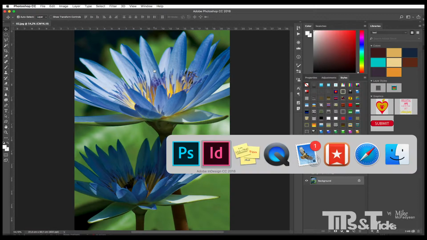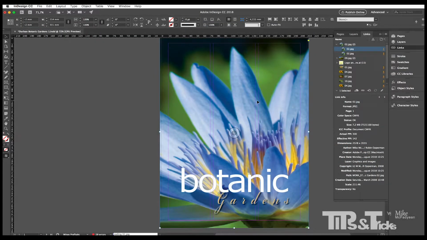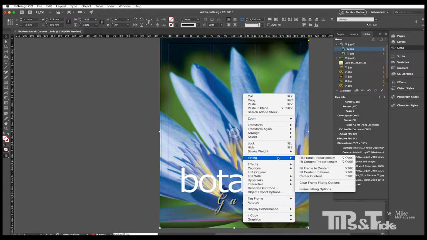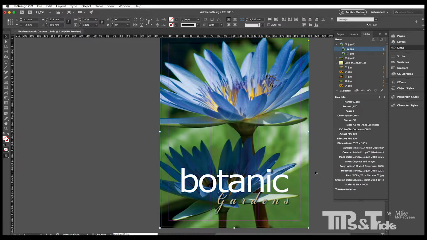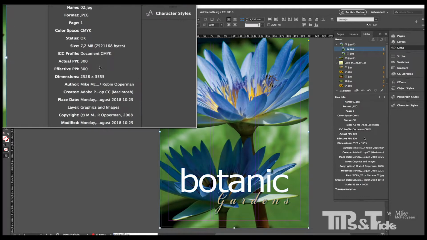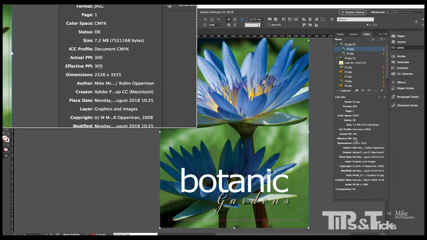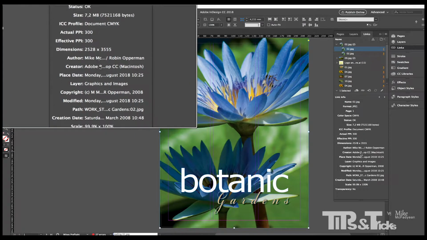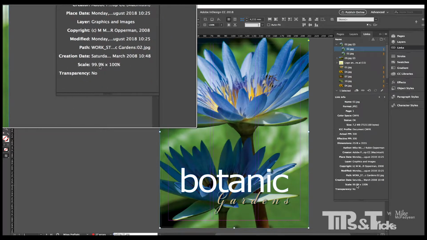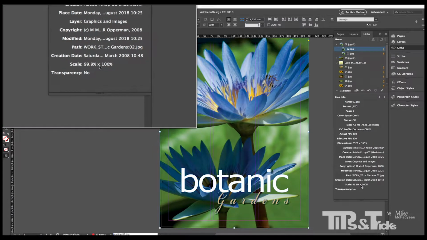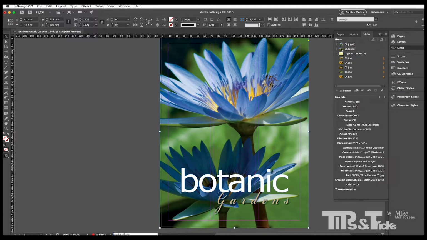I'll switch back to InDesign, and now you can see the image is huge because the fitting settings don't work anymore. So I'm going to right click and say fitting, fit content to frame. And now if I look in my link settings, I've got exactly 300 pixels per inch actual and effective. I've got a 99.9% scale, which is close enough. So that's the process I'm going to go through.